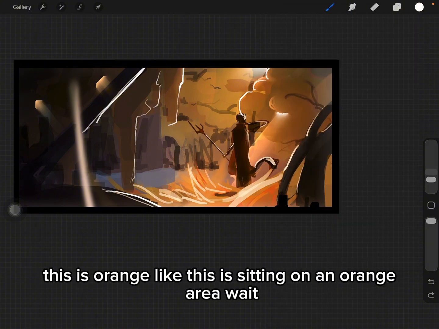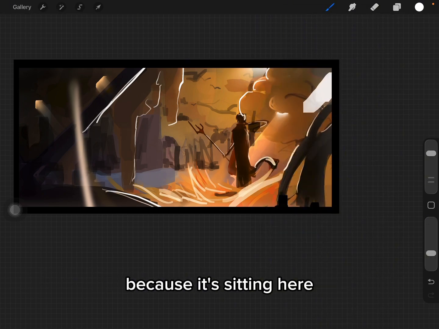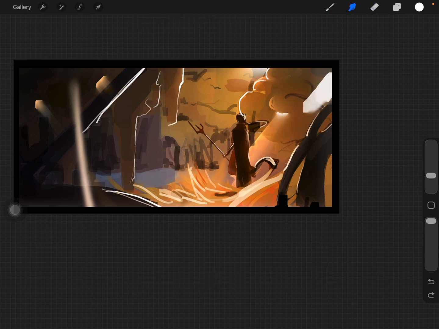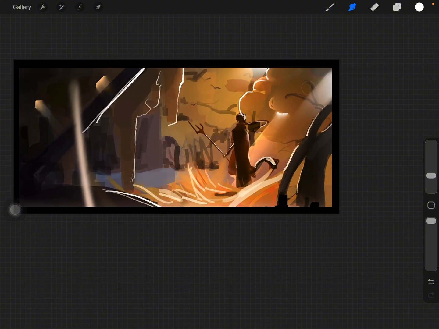Like this is hitting an orange area. Wait, where'd my pen go? This is hitting an orange area, right? You have to keep this in. Why? Because it's hitting here. It's hitting the grass here. So you have to keep that in. So let's blur this, like this, so that we have light hitting the grass here.